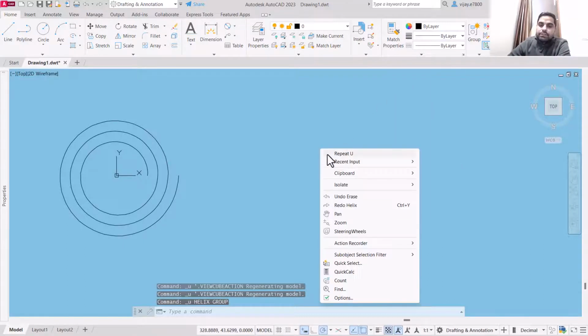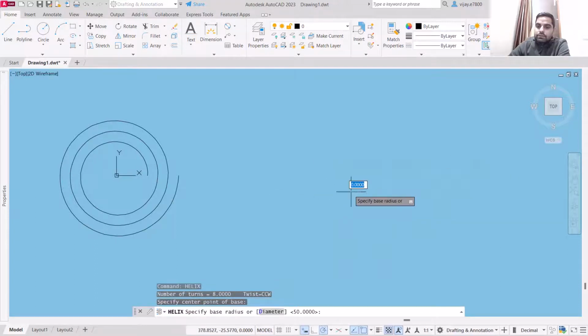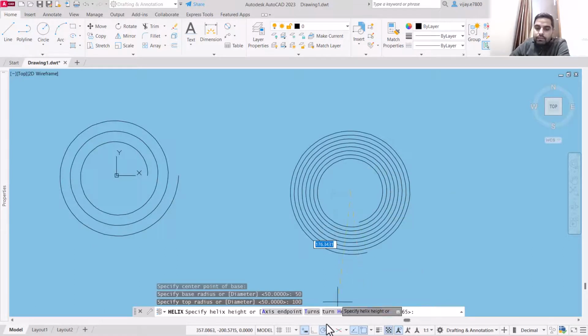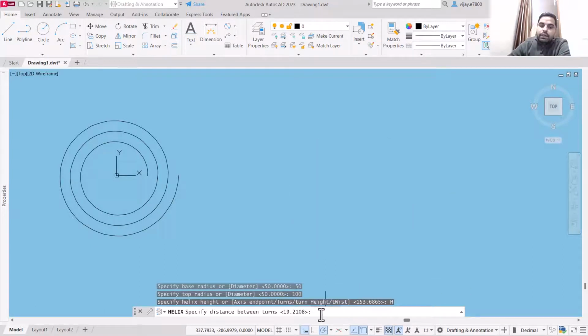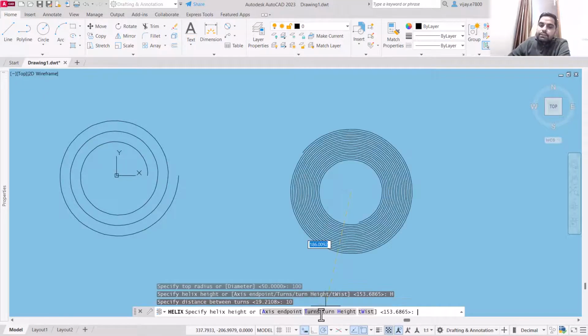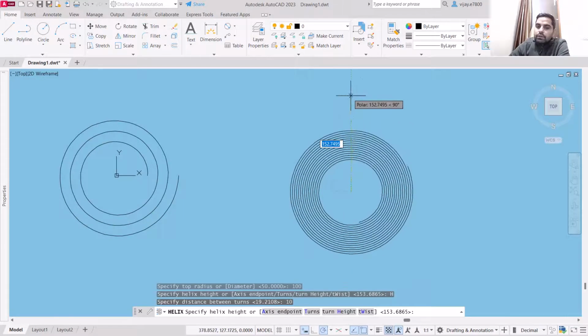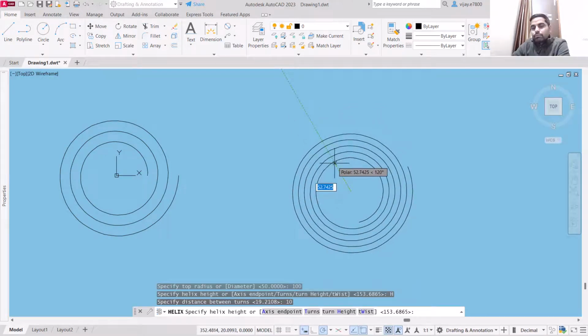Now let's repeat the same helix command again. Recent input, helix, center point, initial 50, outer 100, and then specify turn height as 10 units, press enter, and take a look. I have given the turn height as 10 units.